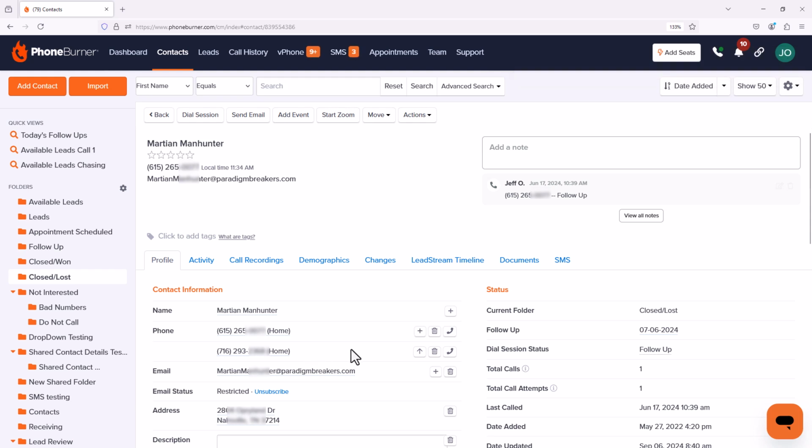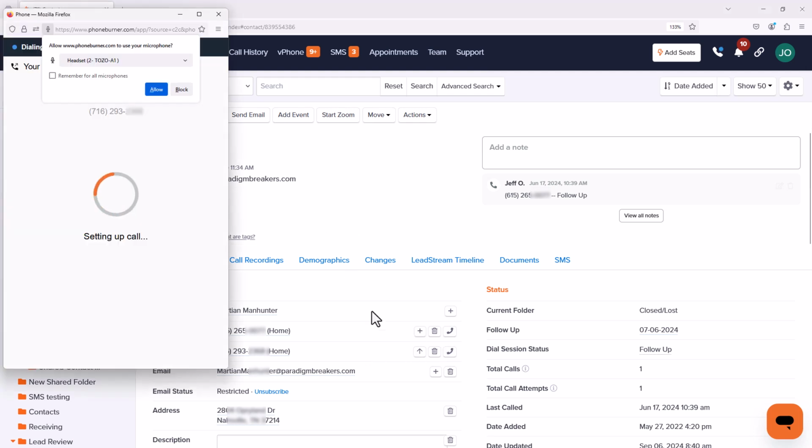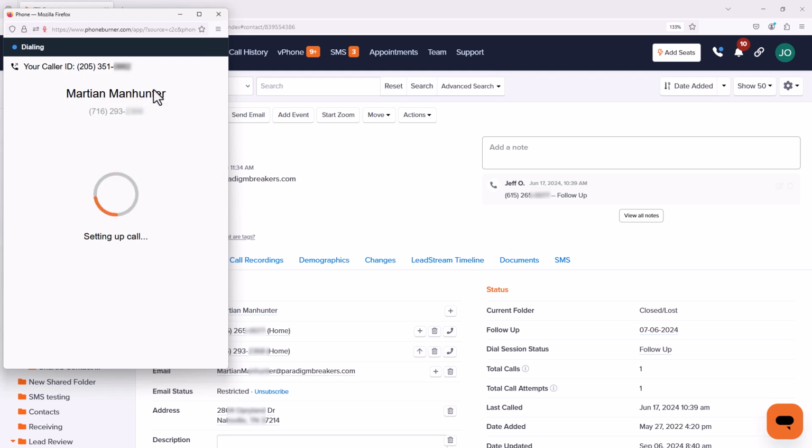So for example, let's say I want to call this new phone number. So I click the little phone icon. That's going to pop up our click to call window. The first time you do this, you're going to need to make sure that you allow PhoneBurner to access your microphone. Of course, you can set it to remember it so that you don't have to allow it every time. But once you allow it, the call will be initiated.